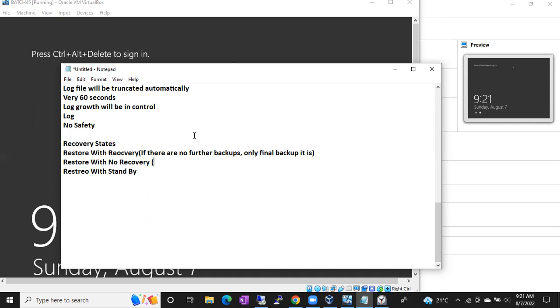Got the point? If you restore with recovery, the database will be online. The database is accessible. If you restore with no recovery, the database will be in recovering state. The database is not accessible. If you restore with standby, what is standby? For read-only purpose, for select queries. Only select queries will run. In the no recovery state, you cannot run any queries. In this state, you can run at least select queries, not inserts, updates, deletes and so on. Standby means read-only state. In the read-only state also you can restore further backups.